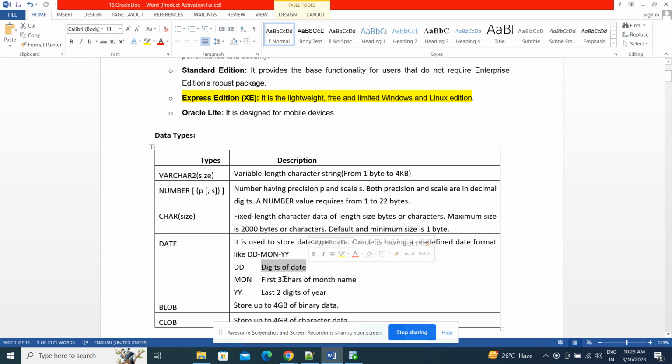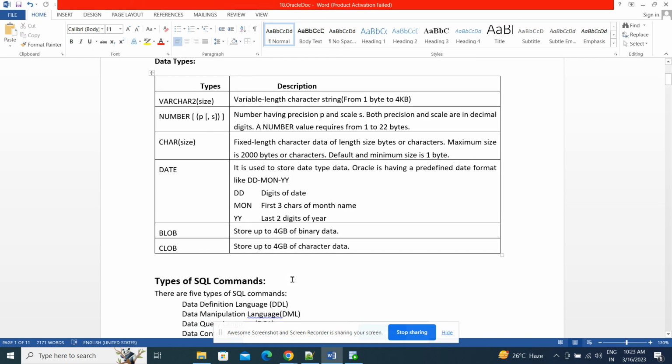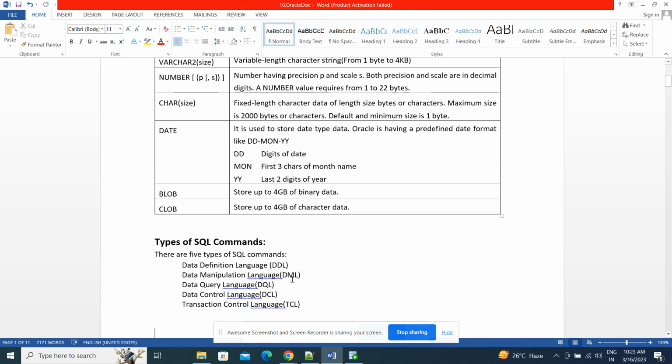DD means date, MON means the first three characters of the month name, and YY means the last two digits of the year. In 2023 we'll get 23 as the year. Okay, this is one data type. Now we'll see all of these practically also, guys. No worries.